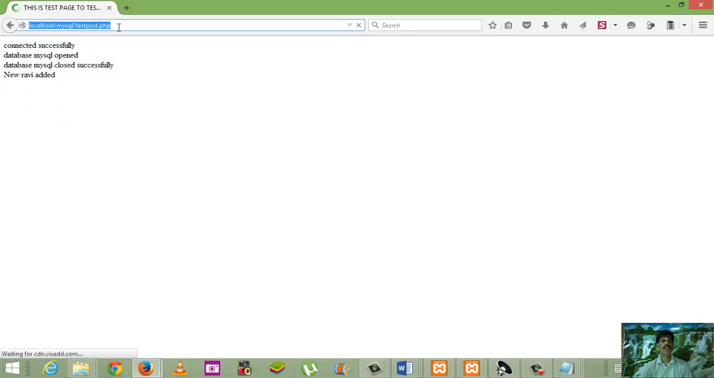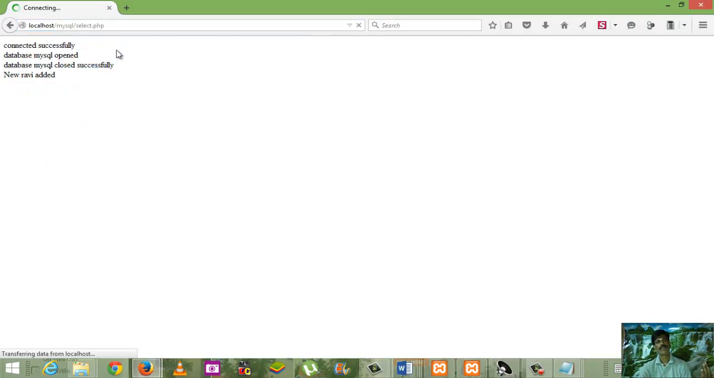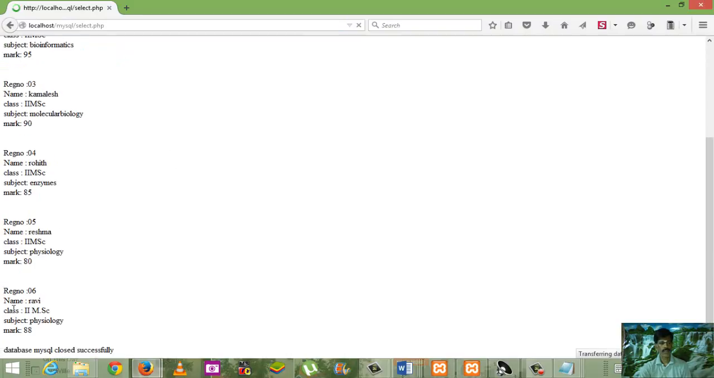Whether it is added or not, if you want to check, you can run the select program. See, now the 6th one is added. Already these 5 were there and now the 6th is added. So this is how you can link HTML, PHP and MySQL. You can store data by using HTML.